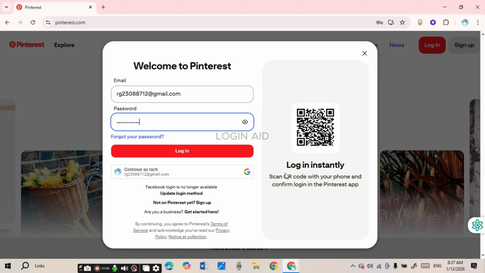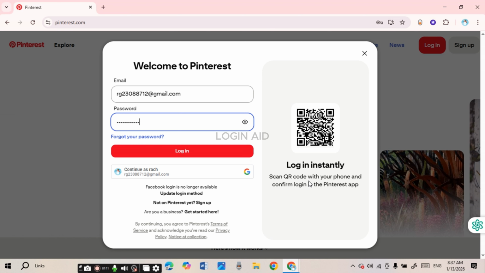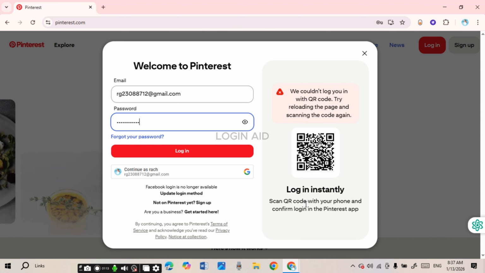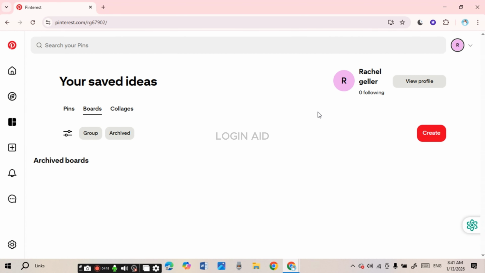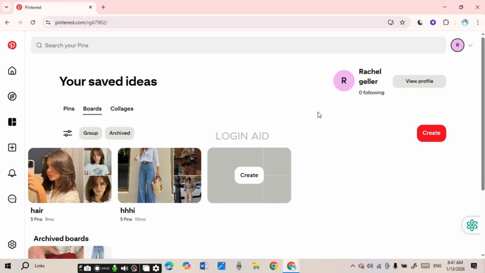Or instead of doing all that, you can also scan this QR code with your phone and you'll be able to log into your account. Now you can see over here, you'll easily be logged into your account. So that is how you log in Pinterest account.